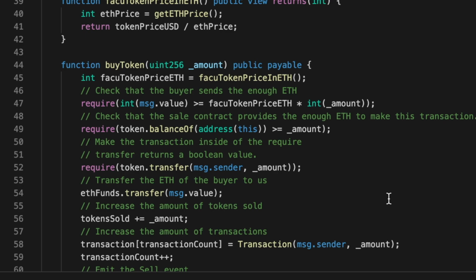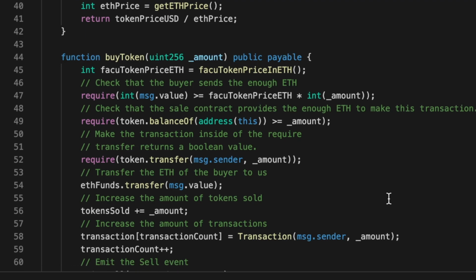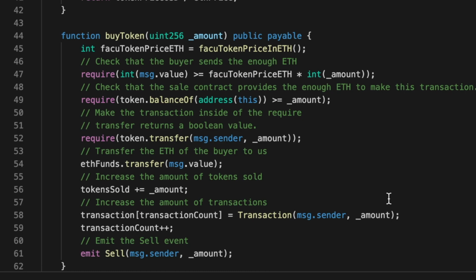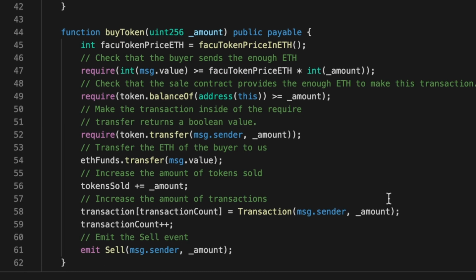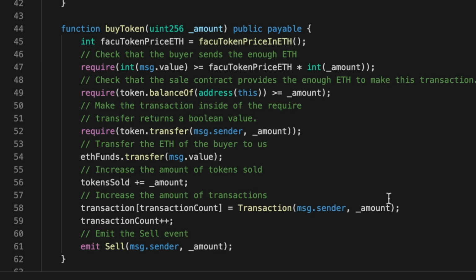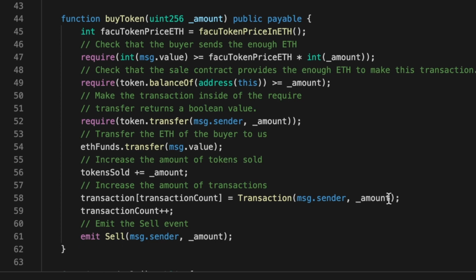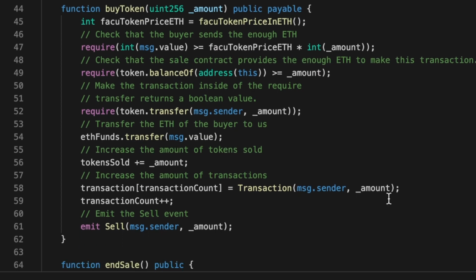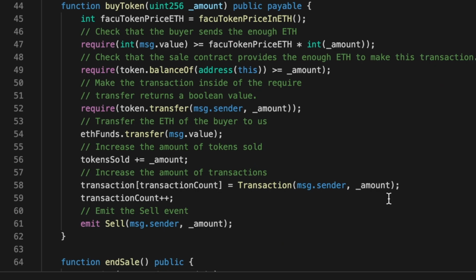After that, we check if the buyer sent enough ETH to buy these tokens. Later, we check that the contract sale has enough tokens to make the transfer. After that, we make the transactions inside of a require function, because the transfer function will return a Boolean variable, and if that returns false, the function will stop there.